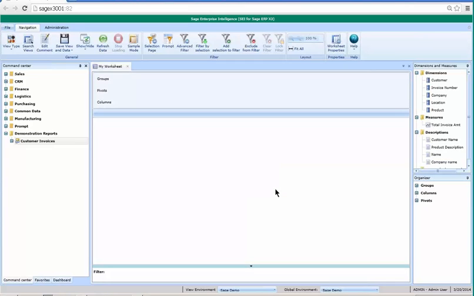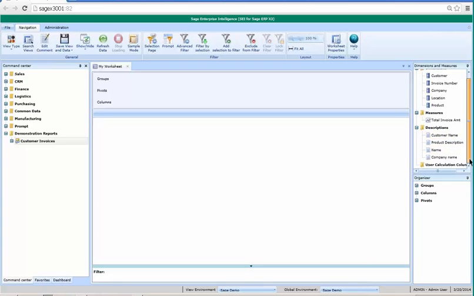And so this is the design area of Sage Enterprise Intelligence now. So I've right-clicked, I've said I'm going to create a worksheet, and now I have the ability to see on the right-hand side here the different pieces of information that I can build or that I can work with on this particular view, on this report. I've got dimensions, which are ways that I can group my data together. I've got measures, which are my dollars, my quantities, and things like that. And I've got descriptions to help understand a little bit better what I'm reporting. I also have the ability to build in user-calculated columns if I need to.